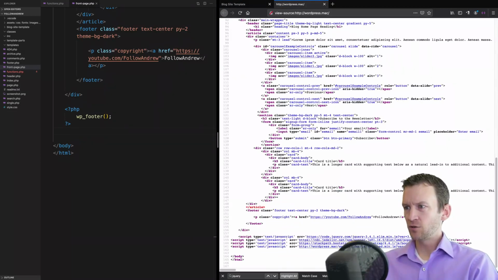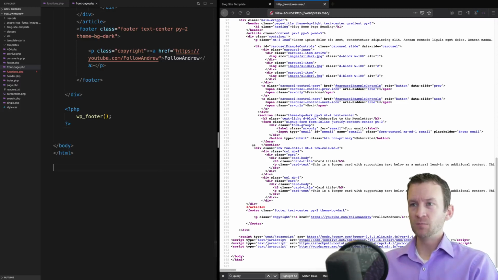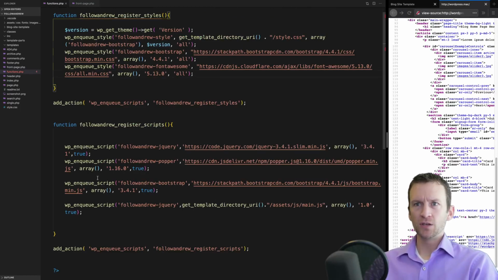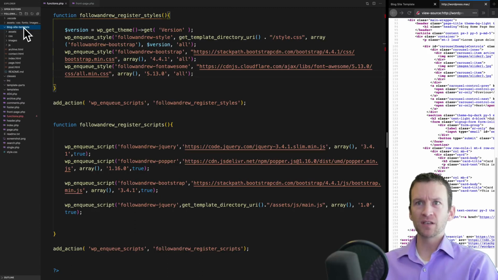And now we can see, sure enough, there is jQuery, Popper, Bootstrap, and lastly my file, which you can see is not showing up. And that is because that file doesn't exist in the directory I claimed. So we need to go place it there. So we need to go to my template.